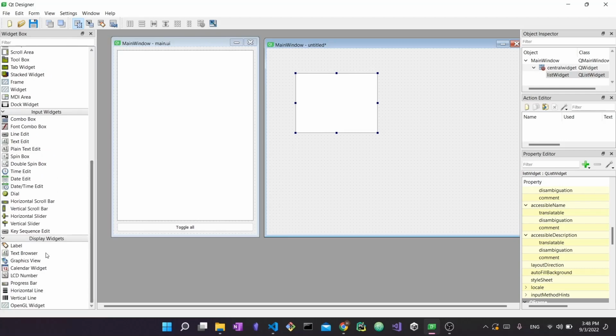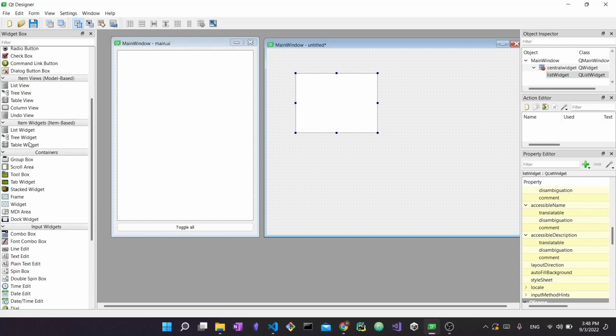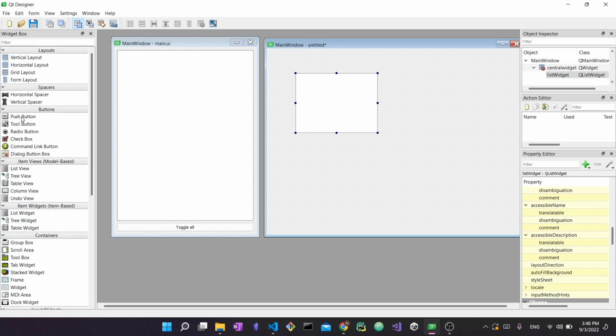So I'm just going to scroll here and go to input widgets. There we go. And I'm going to find the push button. Where is the push button? Oh, there it is. In the buttons, sorry, not the input widget. So the push button is right here.